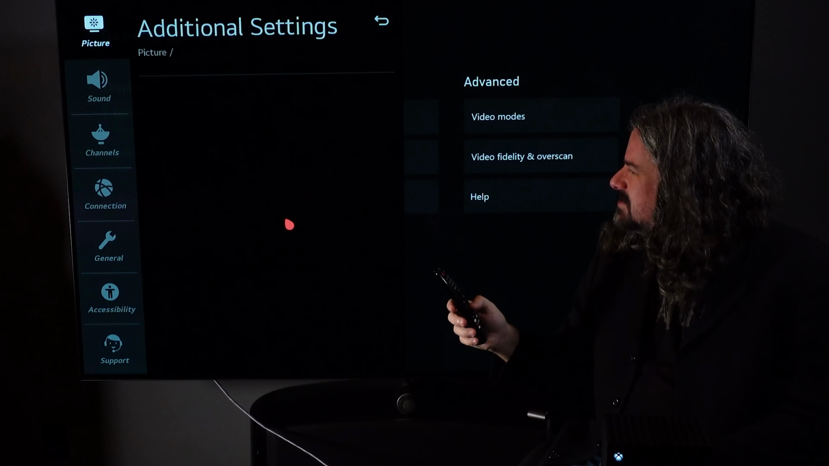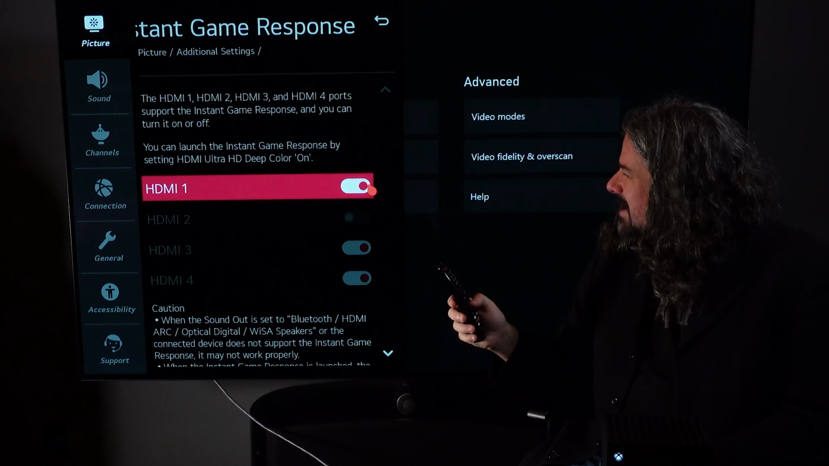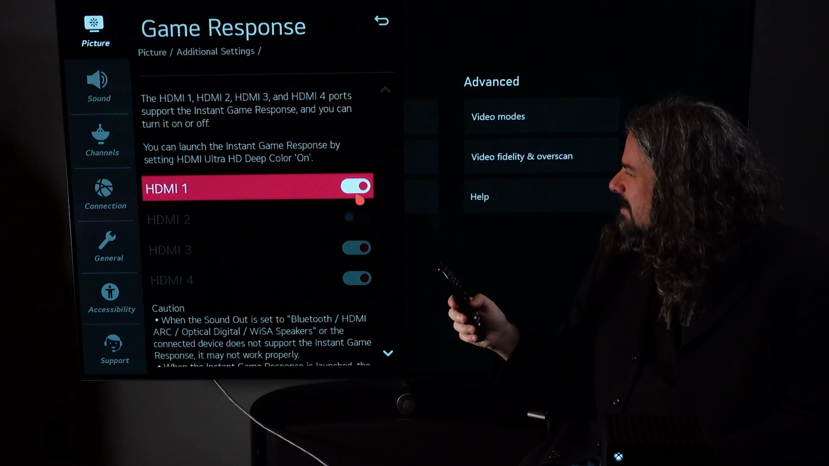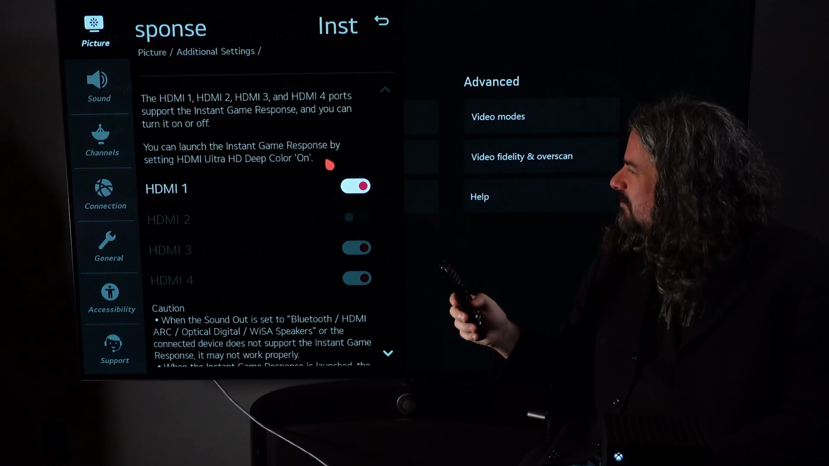You can see that I can go to additional settings, and this I could actually set in all my game responses. So it's already preset for HDMI 1. It realizes what kind of device is actually plugged in and has already set it up for an instant game response.